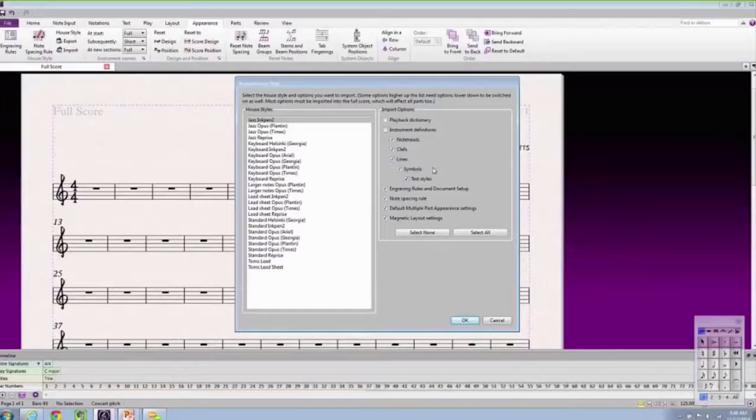Engraving rules and document setup, maybe, maybe not. Note spacing rule, I wouldn't worry about that. Default multiple part appearance settings, I would probably leave that checked. And then magnetic layout settings, I would probably uncheck that, keep the defaults. And that's only if you don't know what you're going to get. So, for example, I'd take that out, leave that.